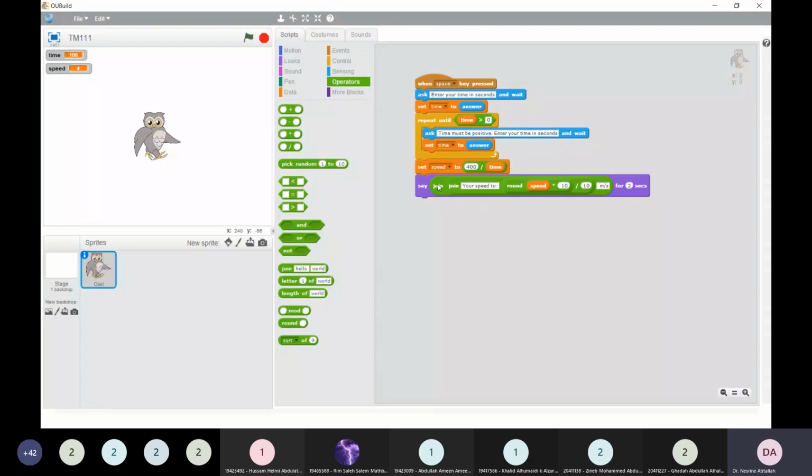So look now, this is the space key. Minus 20 is not acceptable. Minus 30 is not acceptable. 30 is acceptable. So your speed is 13.3 meters per second. Is it clear?